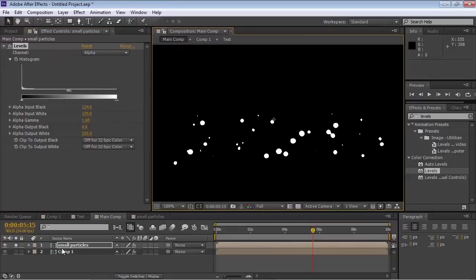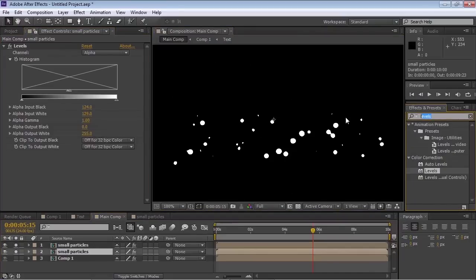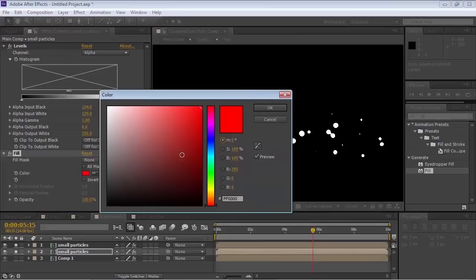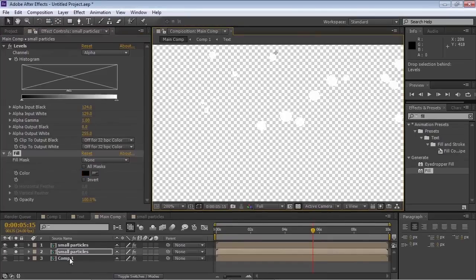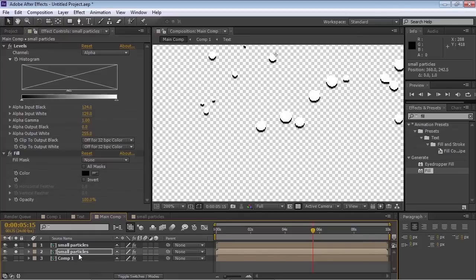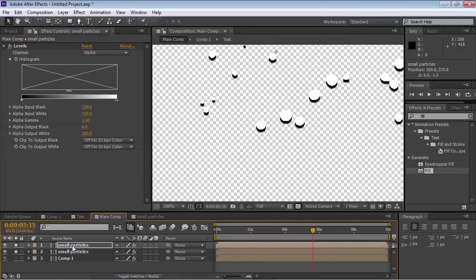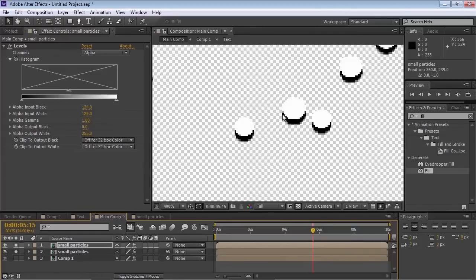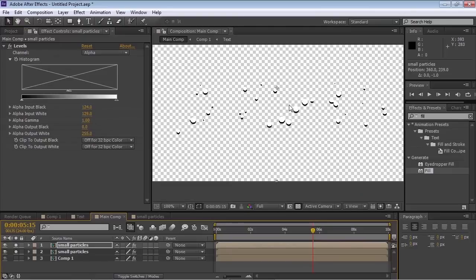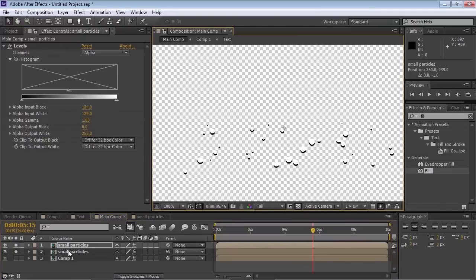We can duplicate that, and to the bottom layer you want to add a fill and just turn that to be black. And then the bottom layer you can just use your arrow key to nudge it down a little bit, and the top layer you can nudge up a little bit, and this is how we get those little outlines around the bottom of the droplets.